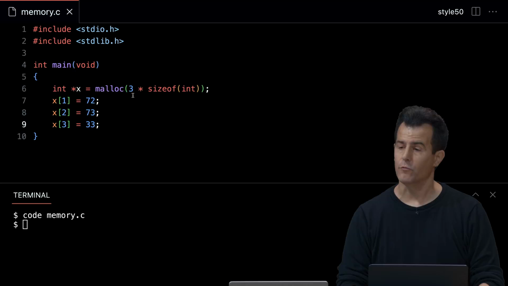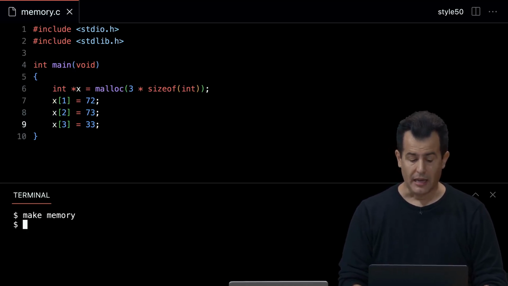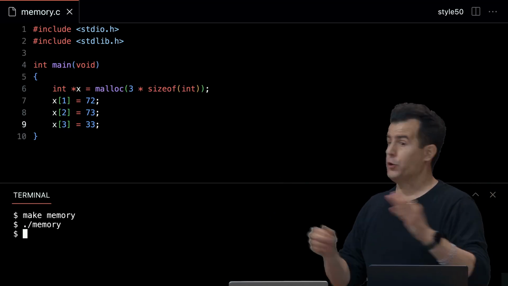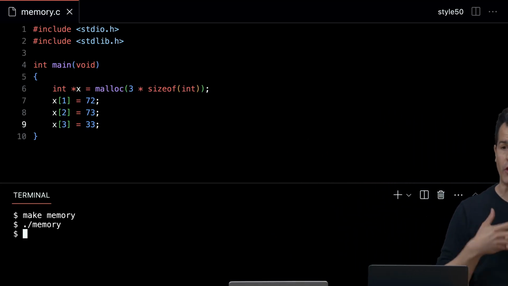And we did this a couple of weeks ago. That's "HI!" in ASCII code. Let me go ahead and make memory. And it seems to work fine. Let me do ./memory. And no problem. There are no error messages from the compiler, and there are no runtime errors when I actually run the code.